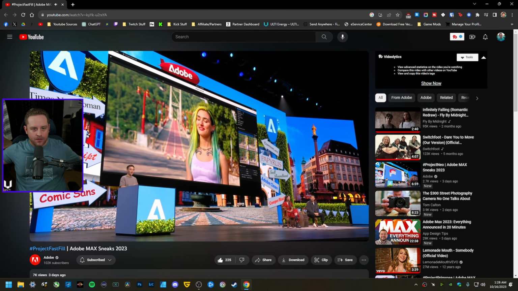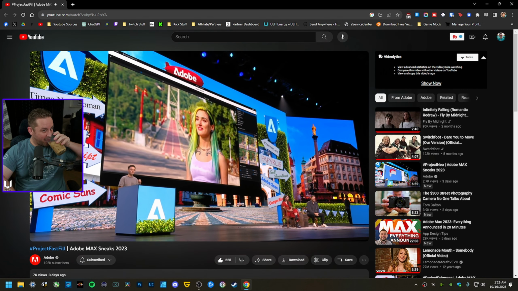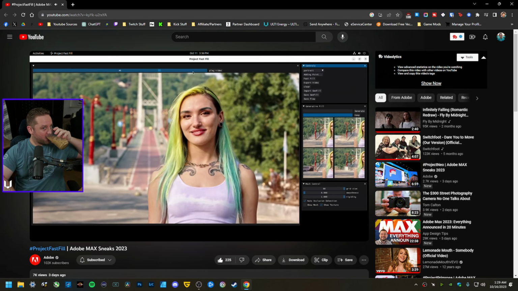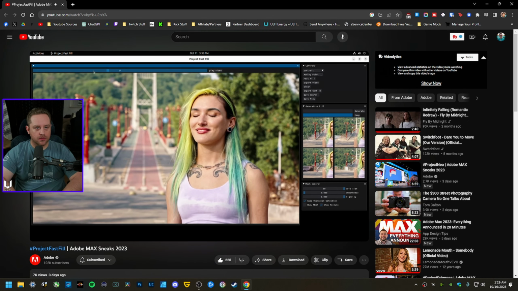This is Project Fast Fill. See, using Fast Fill, you can edit your video as easy as editing a photo. Look, I just edited this one single frame, and the result is being applied to each individual frames.